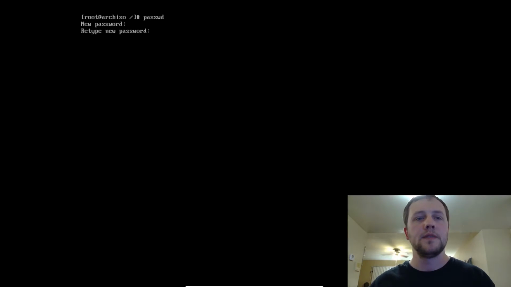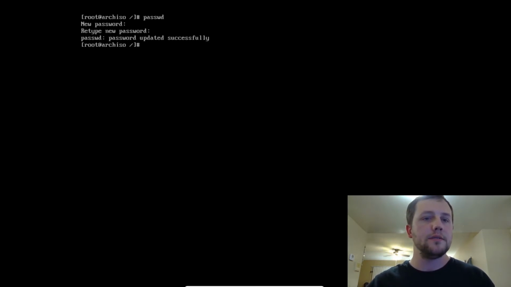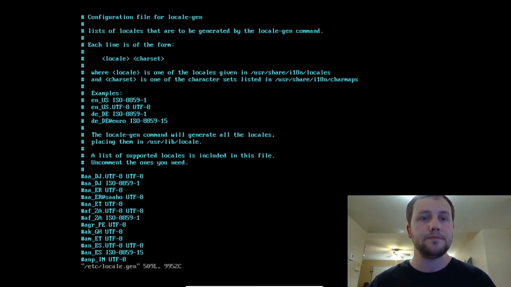So next we need to add a password because passwords are handy. So just type in passwd and do it twice. Password updated successfully. Next we have to set locales. So we're going to do vim /etc/locale.gen.